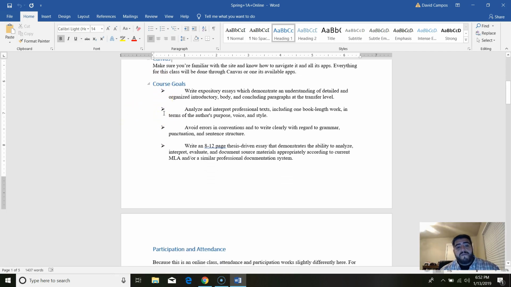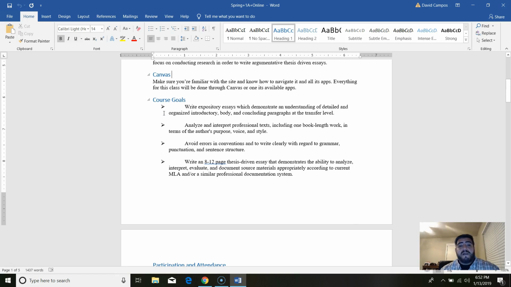Going down further. Canvas. Make sure you're familiar with this site and know how to navigate it in all its apps. Everything for this class will be done through Canvas or one of its available apps. Now, here is a typo that I have. See, even me as an English instructor, I make mistakes. I have to constantly proofread.